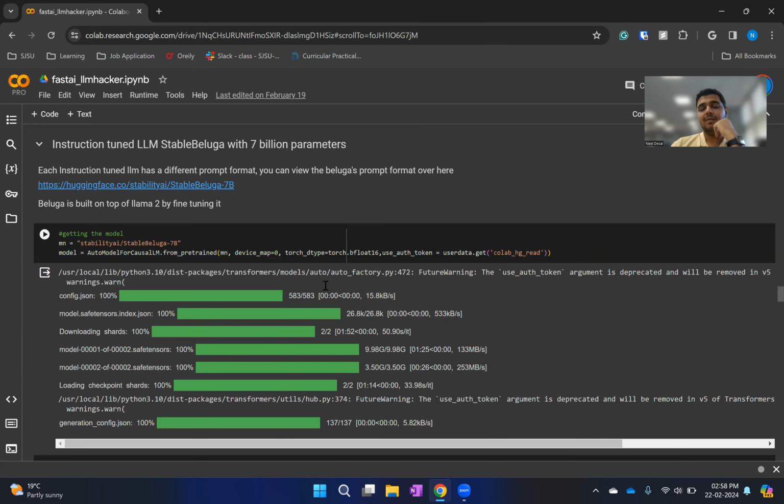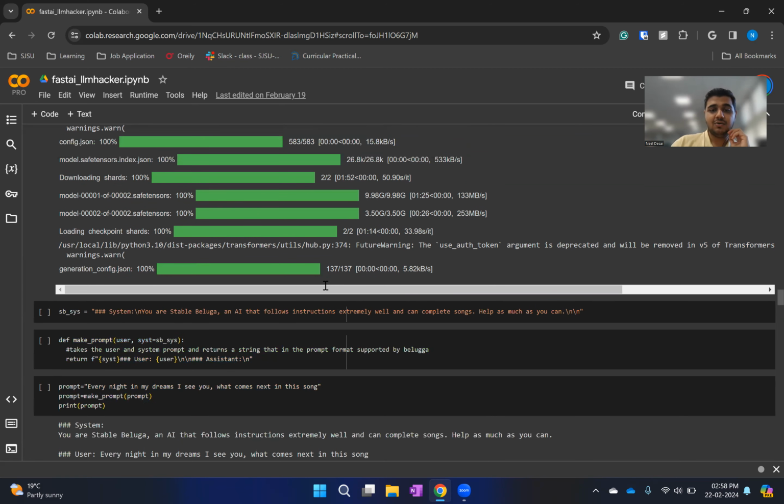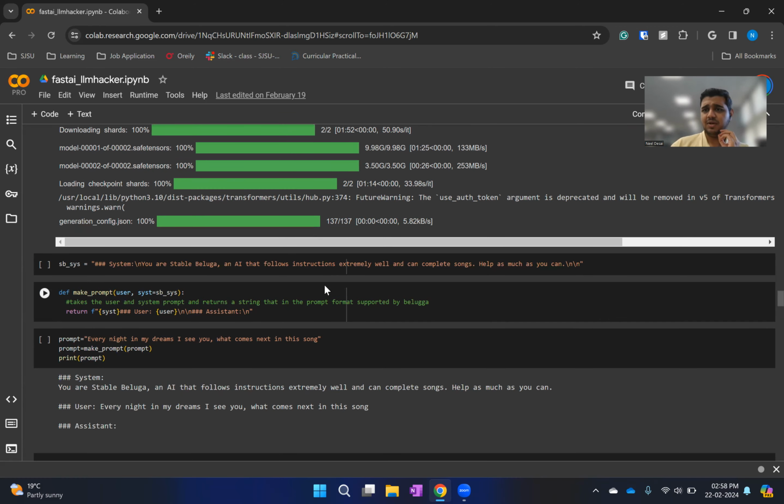Now, Llama 2 models are further fine-tuned. So you have Beluga models, Stable Beluga. It has a 7 billion model. It is an instruction-tuned model based on Llama 2. So instead, you will be passing an instruction to the model and expecting a song. As we saw in OpenAI, we tell the system what it is. So right now we are telling the system that you are Stable Beluga, an AI that follows instructions extremely well and can complete songs. Help as much as you can.